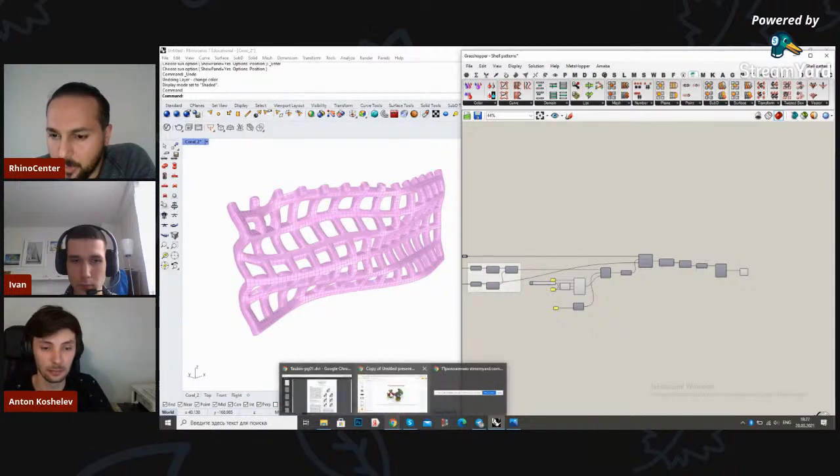Okay, Louise asked the location of SubD from Mesh. SubD from Mesh is a default Grasshopper component, which is located in Surface, in the SubD tab. It's a new tab for Rhino 7, so there is no such tab in Grasshopper for Rhino 6. But in Grasshopper for Rhino 7, it comes as a default function.